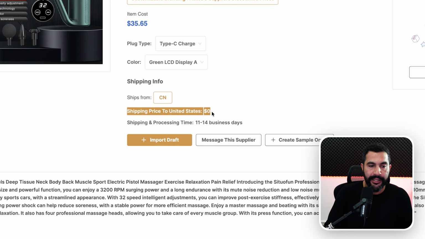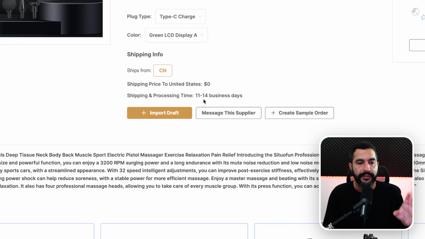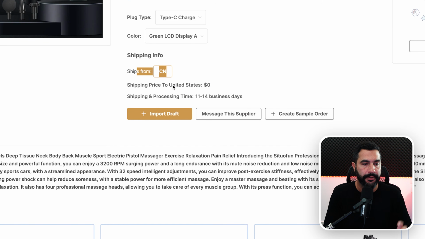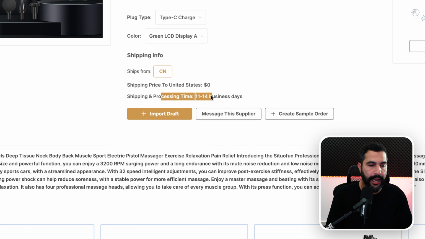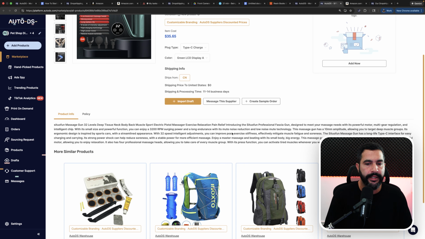How much does shipping cost? In this case, it's $0. By the way, even if shipping would have cost money, I'm going to show you on AutoDS how you can add your shipping price to your source price so you will still offer free shipping to your buyers and maintain your desired profit margin. So even if you're paying for shipping, I'm going to show you how to round it into your source price. So shipping here is $0. It ships from China. Shipping and processing time is about a week and a half, maybe 2 weeks. It's going to be shorter than that, but we're always going to take the maximum.